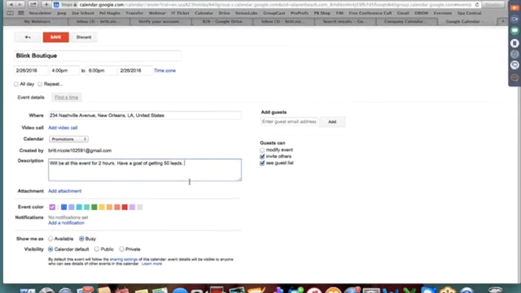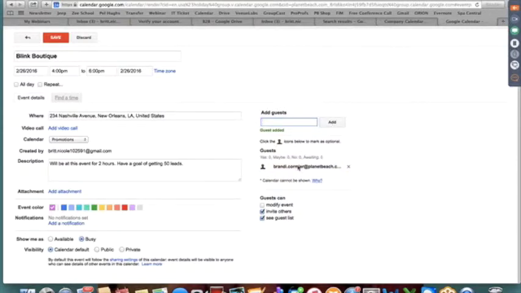So then what I can do is show me as busy because I'm going to be busy right here. Now I can actually make this event private or I can make it public. I'm just going to keep it as default. But say I want to share it with my franchisee. So I can go in and add somebody. I'm just going to add myself right now. And I can go ahead and press add. Once I press add, it'll tell me that the guest has been added.